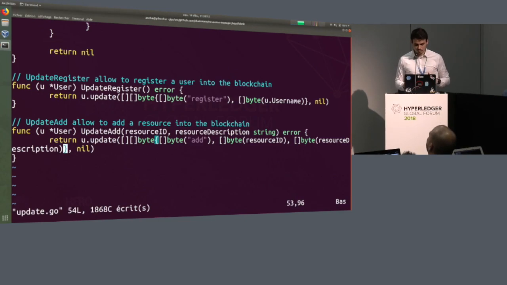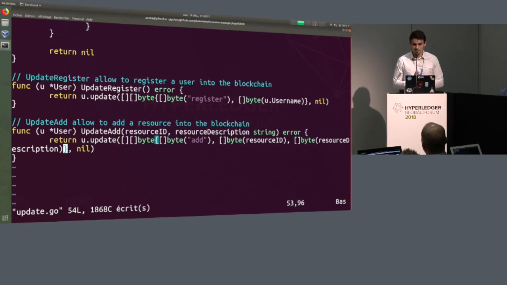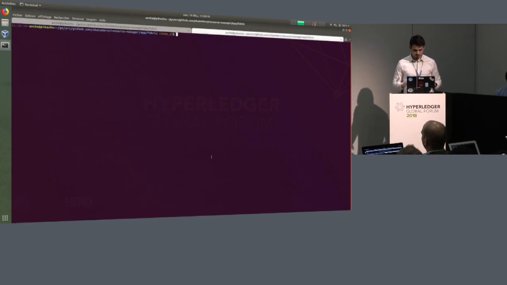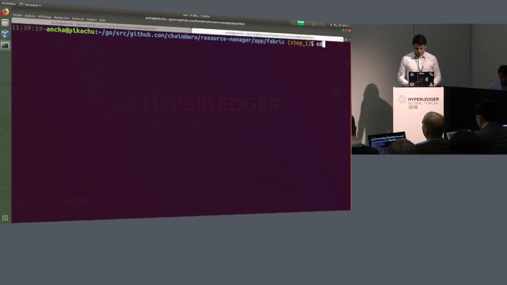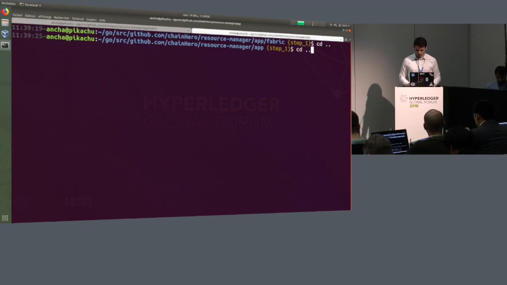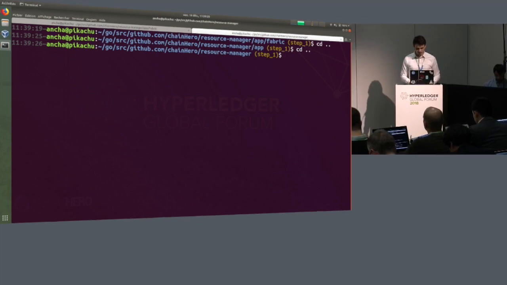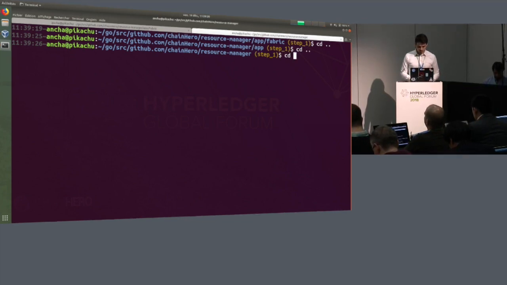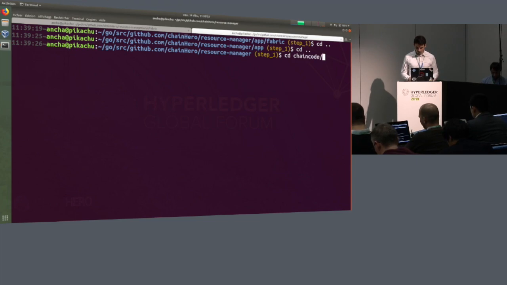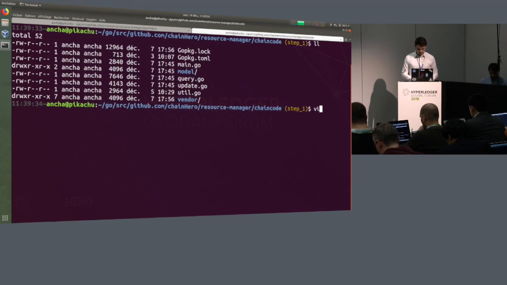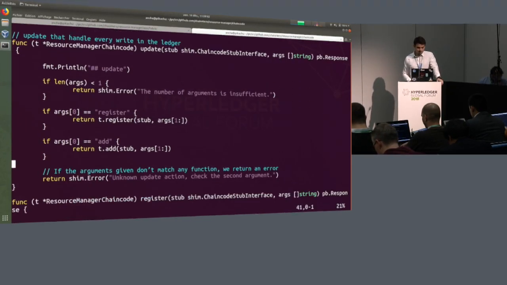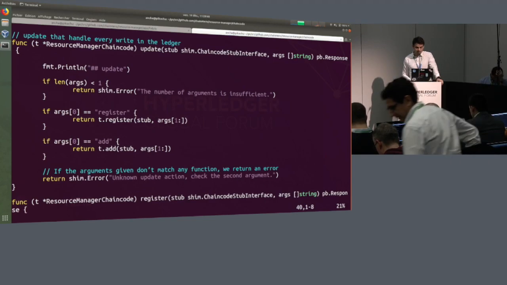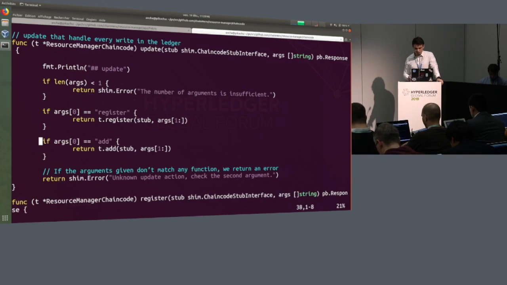Oh, I know that we need to use the add. To know this add parameters, we need to go in the chain code part. So in the other file, I go in the chain code and I open the update file. The first function handles every invoke request for the update part.